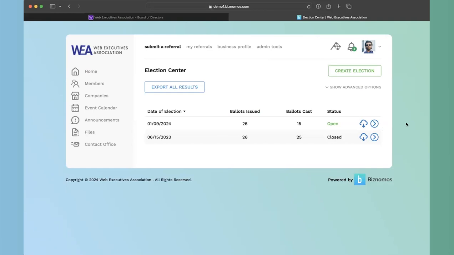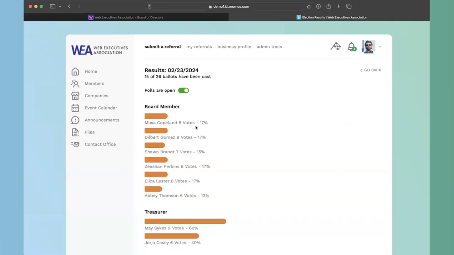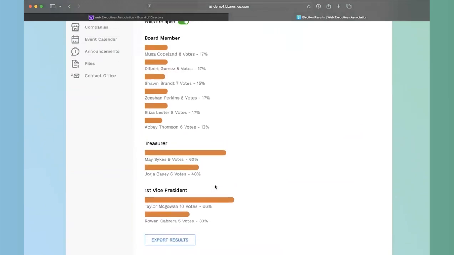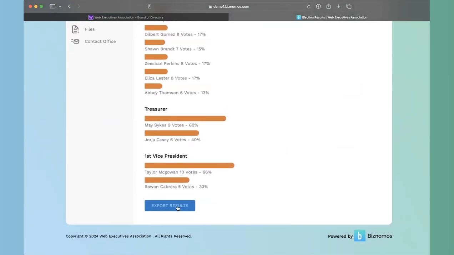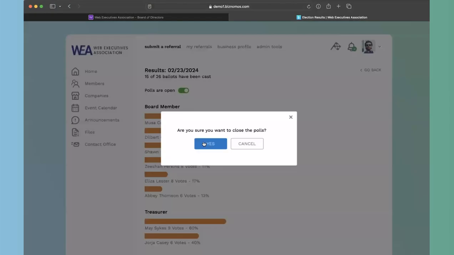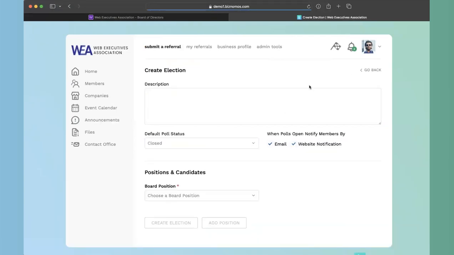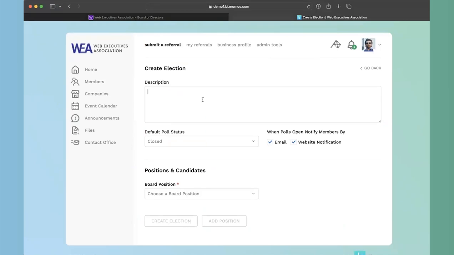You can also view the results. So let's go ahead and click that. Here you can see the complete breakdown of how the election went, who voted for who. You can export those results and you can close the poll. They tend to keep the polls open for about 5 minutes, so you don't want to keep it open longer than you need to. But you can add a basic description of the election here, choosing a new president.